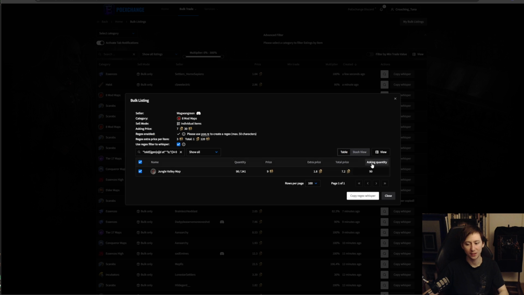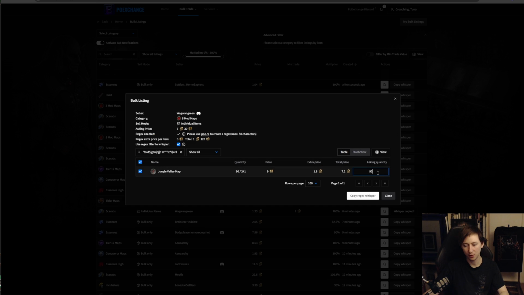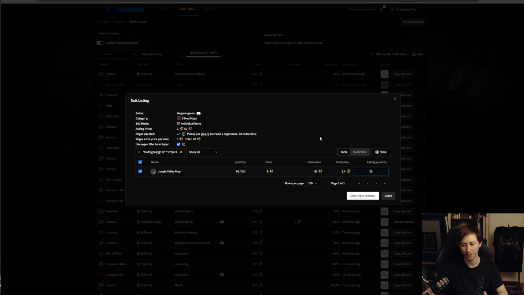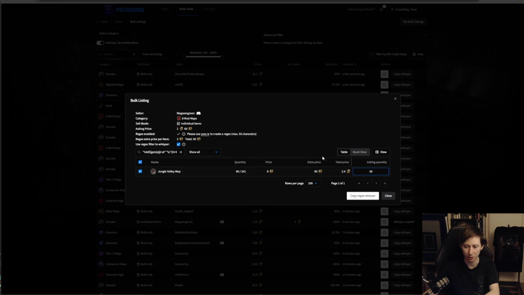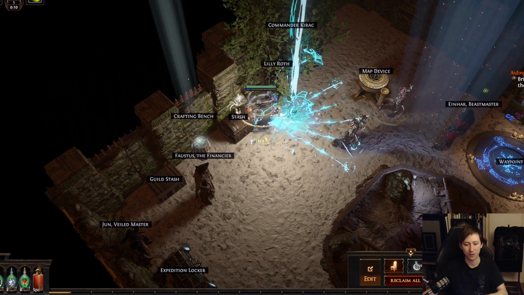But additionally, what they would do here is then they would say, there's a total of 90 maps available with that regex, but I only want about 30 of them, right? So then you would reset here, asking quantity for 30 with the regex, and you can go to the stash tab view to double check that everything is good there. And cool. So you just press enter, copy regex whisper, and then what happens is me as a buyer, I would have to then whisper in game.